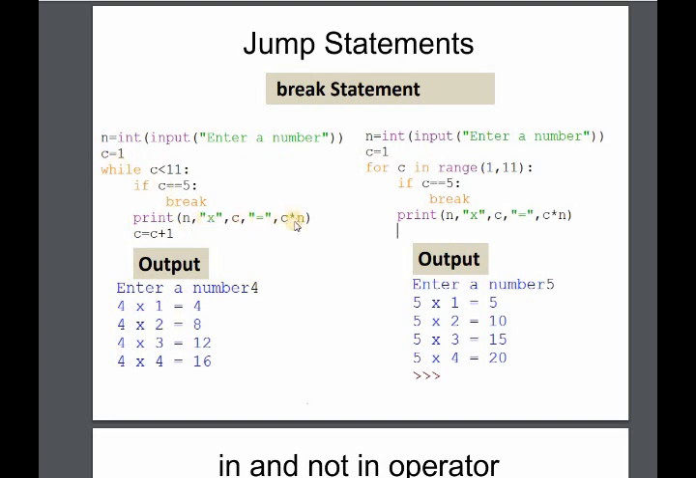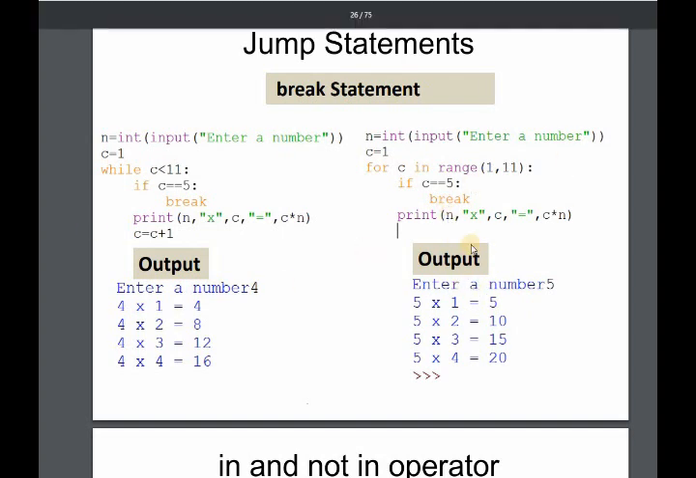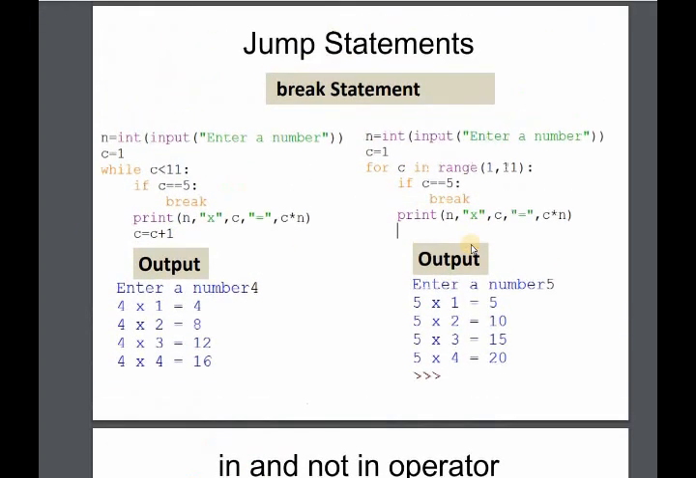Print c into n. c is equal to c plus 1. So take a look, 4 x 1, 4 x 2, 4 x 3, 4 x 4. It will not work with 5 because if c is 5. If c is 1, it will show you over here. If c is 5, that will break. Break means it will close. It will move out from this particular if condition. The same thing applies where you are using the break option over here. You can go through both examples over there.